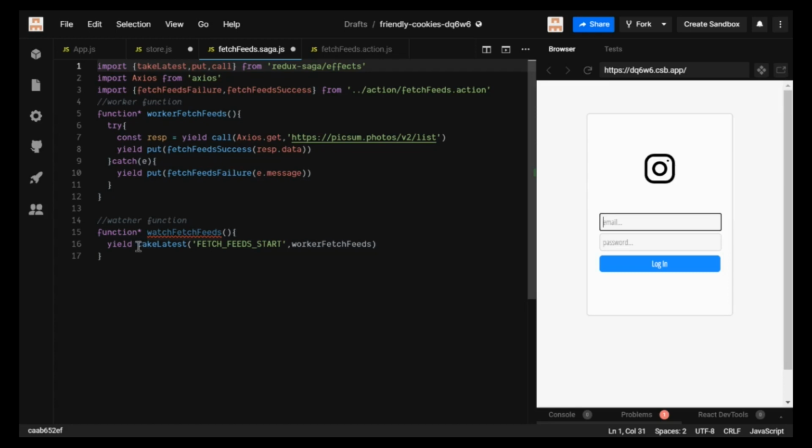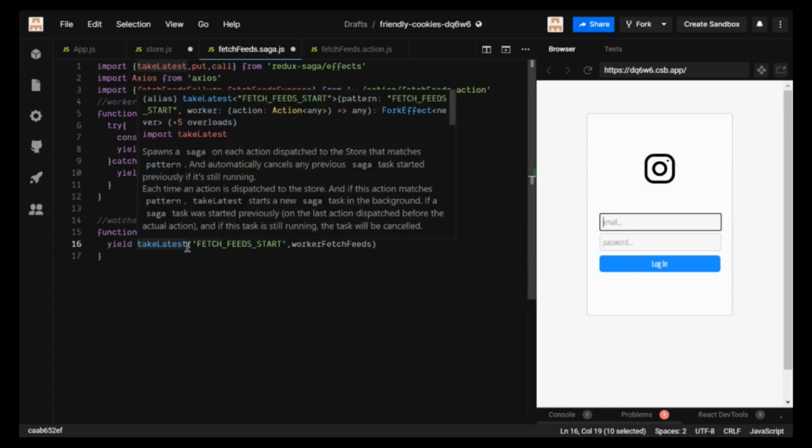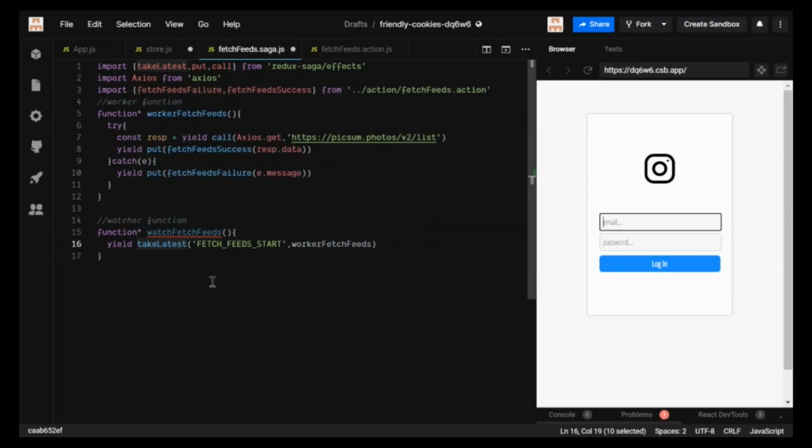Now what take latest does is that if you click many times, it will only dispatch the latest action that you have done. It will revoke the previous action and it will only be used for the new action. So this is the benefit of take latest, that if you have clicked the same button again and again, it will only check for the new action, and it will block the previous action.